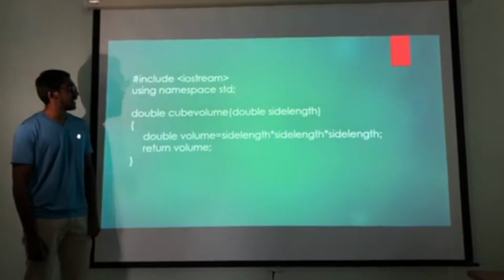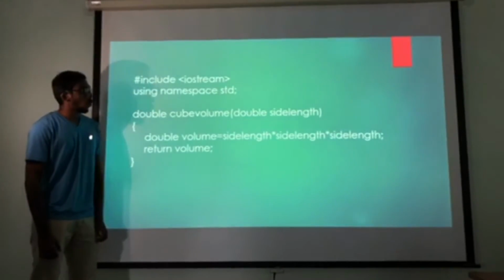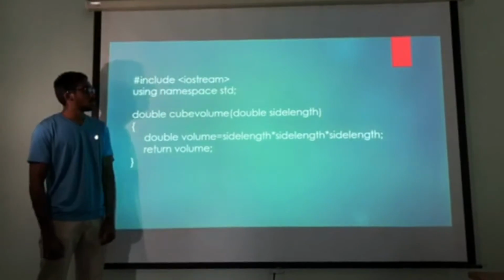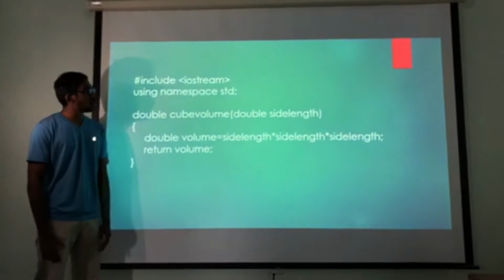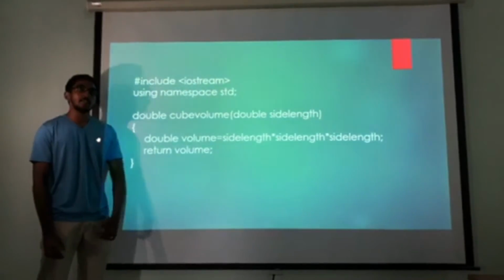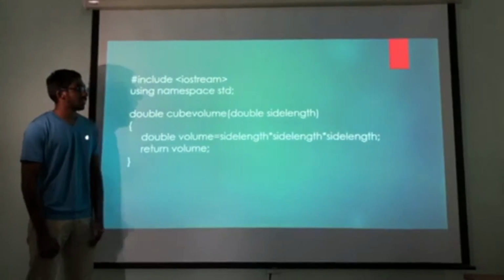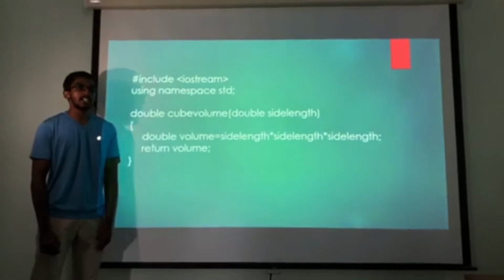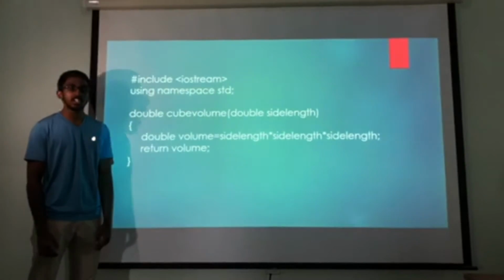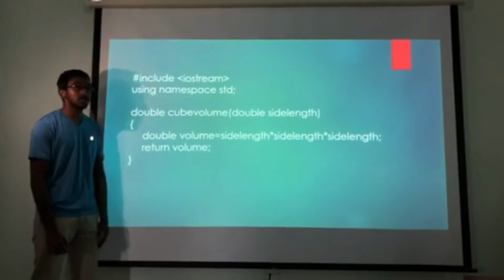As you can see, this is an example of a program. So, what does this program tell us? The brief view of this code is that the user has to input the length of a side of a cube, and the program will calculate the volume of the cube and print out the result. So we start off with #include <iostream>.